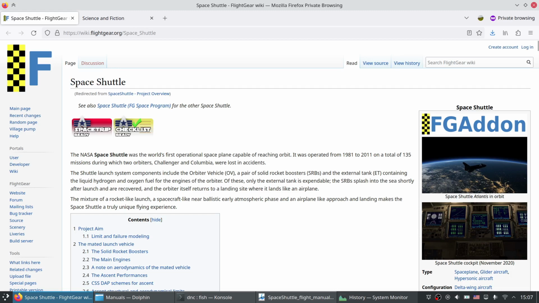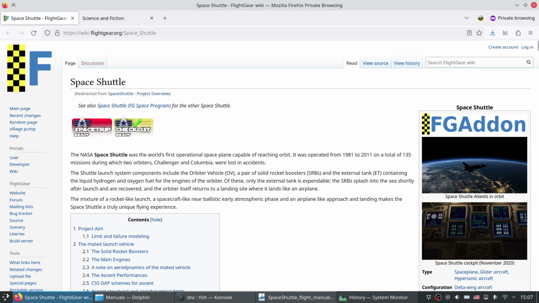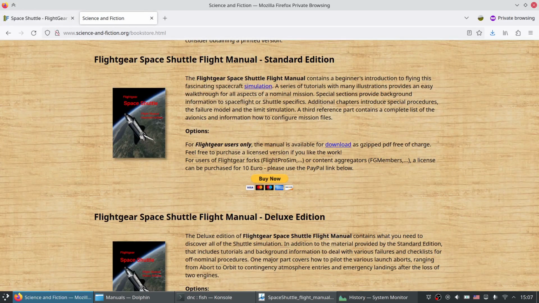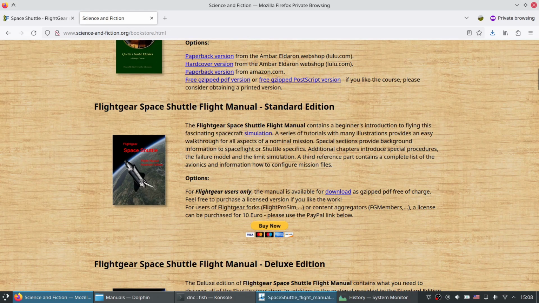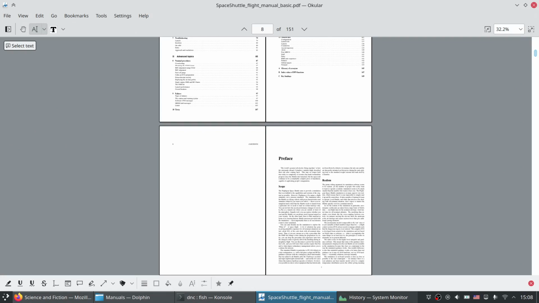Of course, because it uses the real flight software from back then, everything is going to be a lot more complicated than usual. Luckily, some of the creators of this plane have written a flight manual that walks you through how to operate the thing in normal situations. It's available as a free download, and I have it right here. So we're going to walk through a few things together.